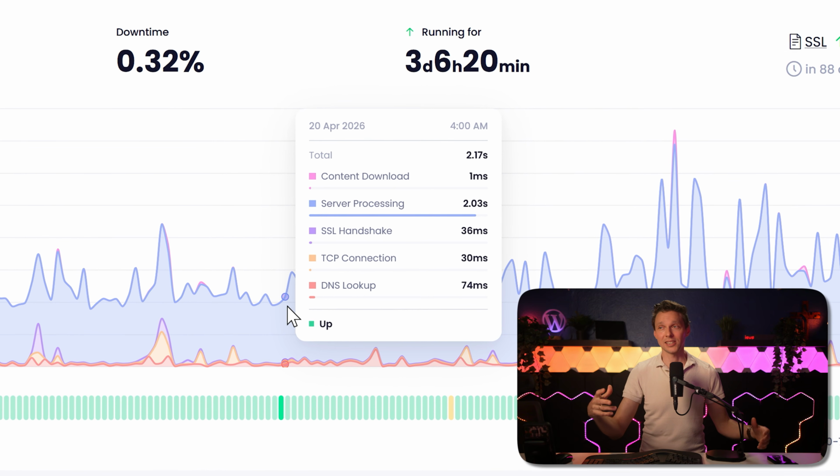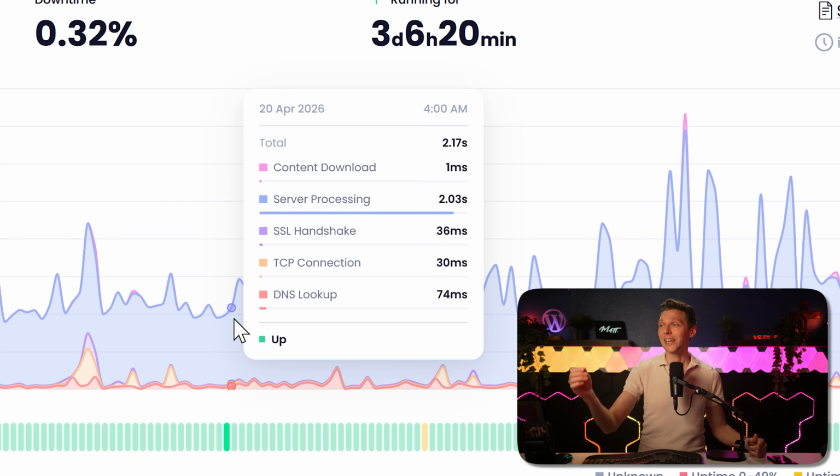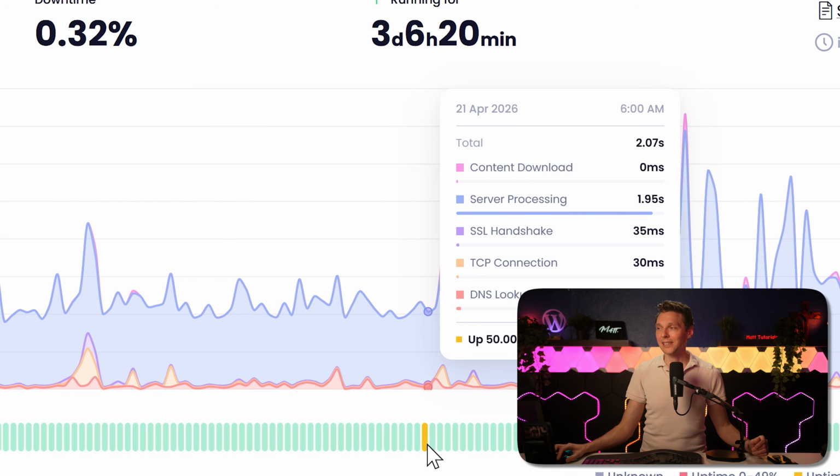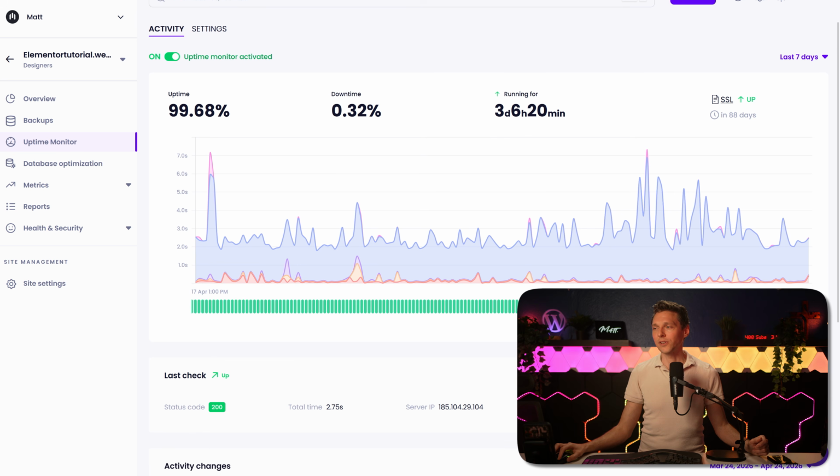In total, how many seconds did it take Modular DS to reach your website? How much time did it take to download your content, process the server, SSL handshake, TCP connection, DNS lookup? All these things can be found inside of this uptime monitoring system. That's a lot. If you also see here, we had a downtime. The website has been down for 32 minutes at 6 a.m. in the morning. That's not really good, but it's very nice to know.